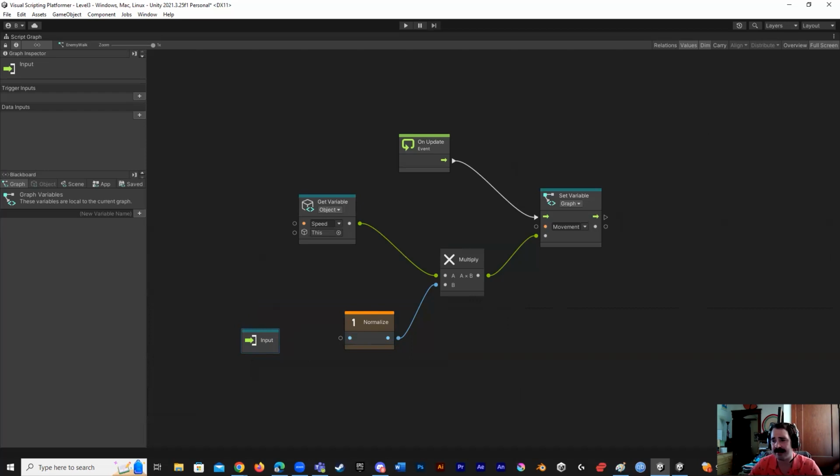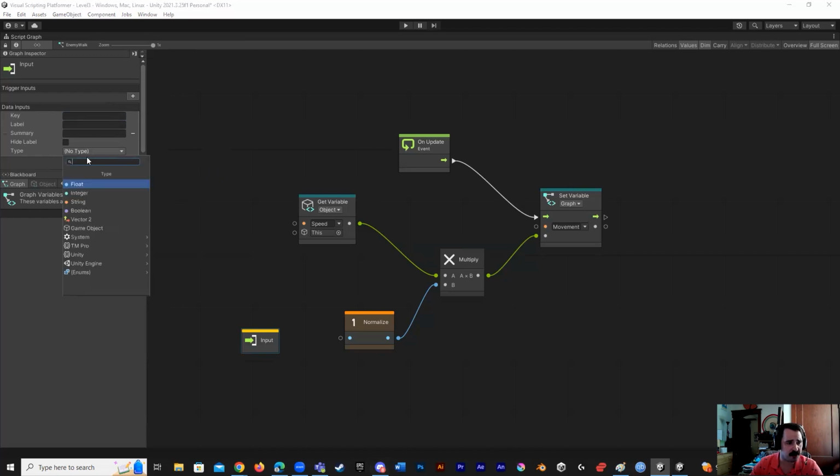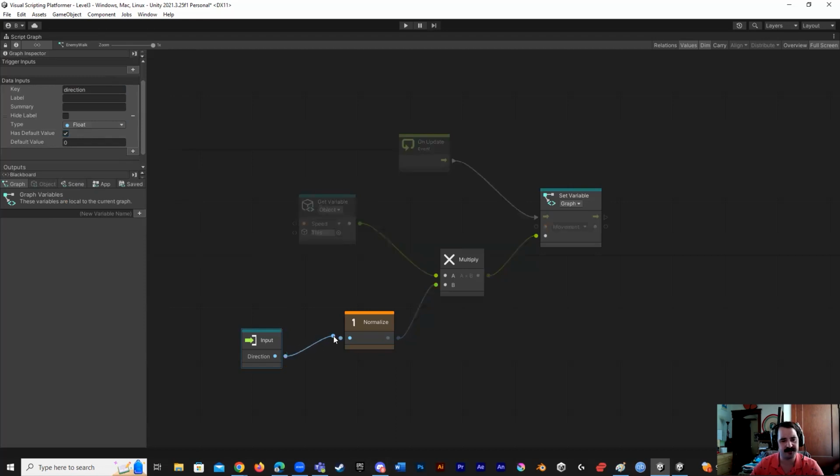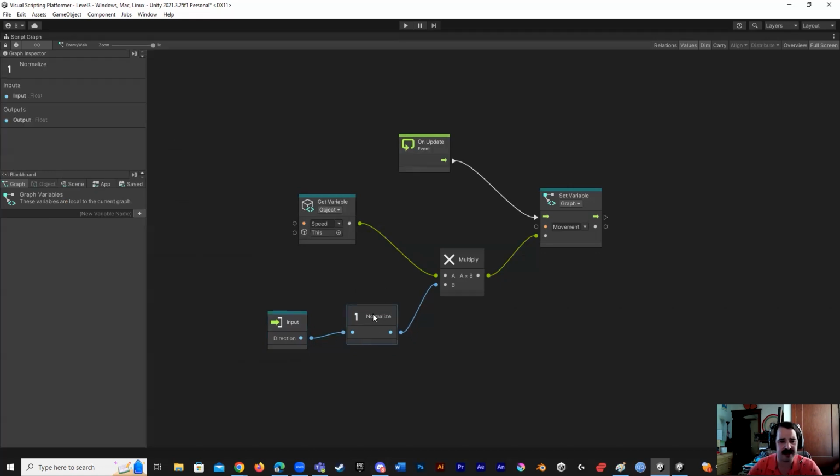I'll need to add a direction value. Now, this is going to be through my data inputs. I'm going to go up here in my graph inspector. I'm going to hit this plus button. I'm going to call this direction. There you go. And this is going to be of type float. And notice how when I come down here, it didn't save my direction. There we go. Enter. Okay. And this is going to have a default value, and I'm just going to leave it at 0 for now. Okay. So now I can link this up to my normalized value. So what normalized does is it creates a 1 or 0, essentially, value for whatever input my direction is.